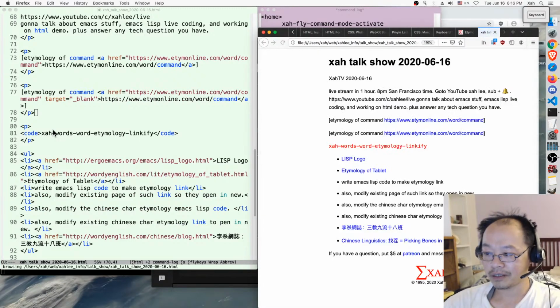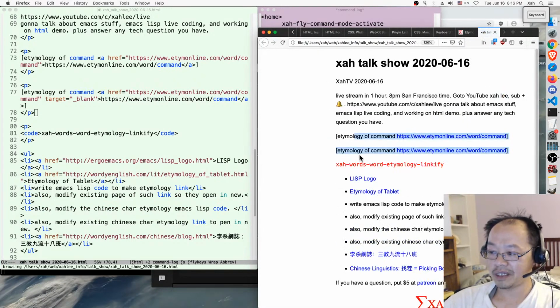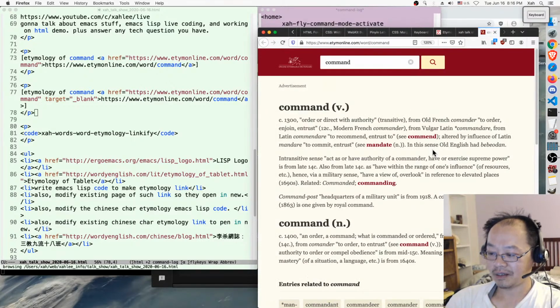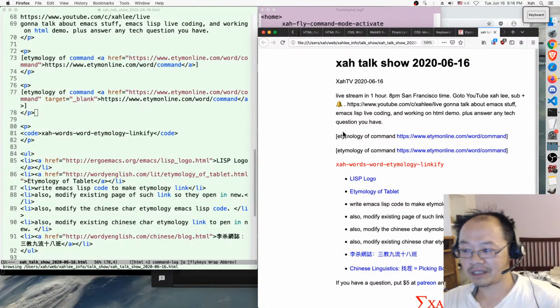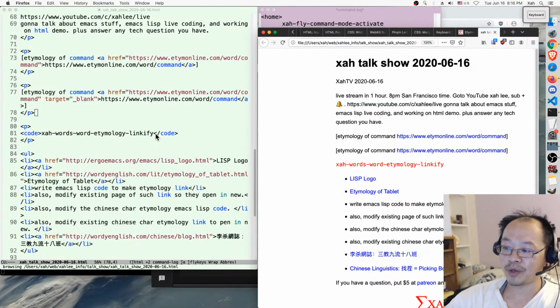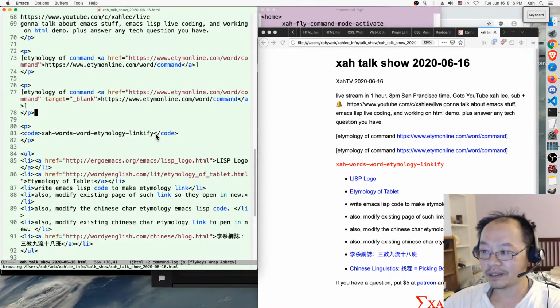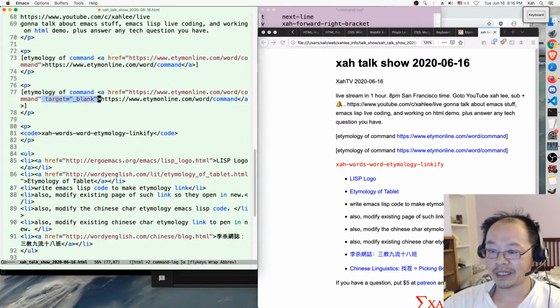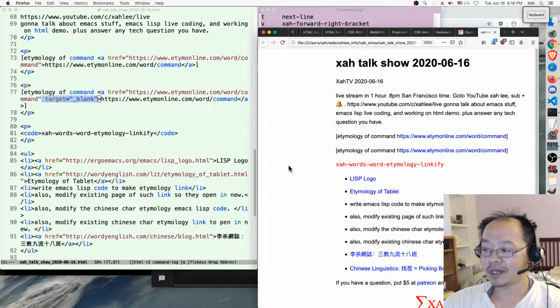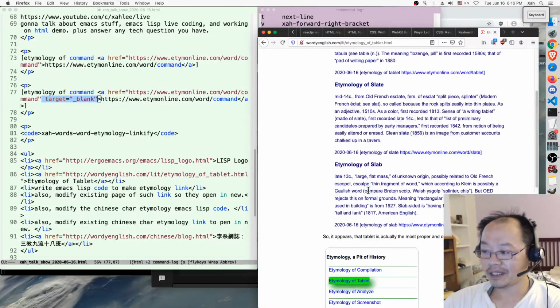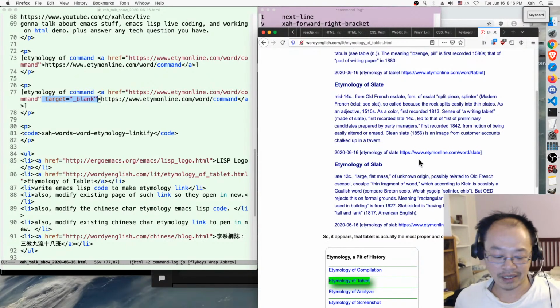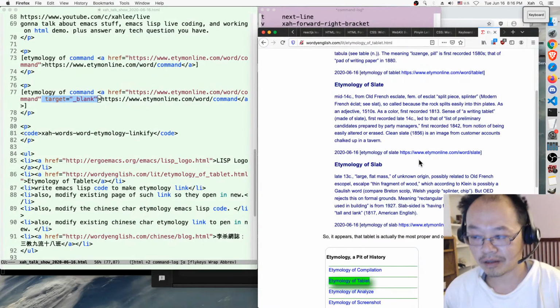So show in browser. You can see we have two of these etymology of command links. The second one will open in a new window. You see? Close that. That's how it works. So it's fantastic. So that's what we want to do. There are two things I want to do. One is to modify my Emacs command so that it will automatically add that. The other thing is I want to change all my existing links on my website so that they add a blank target. Let me show you how to do that. Okay, two jobs.